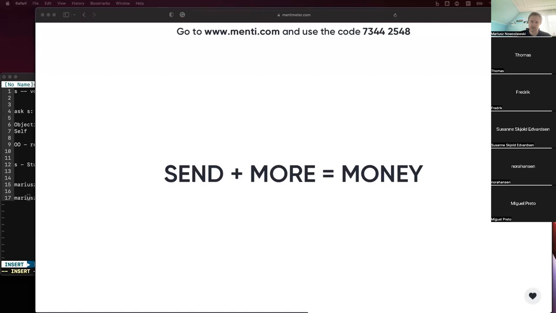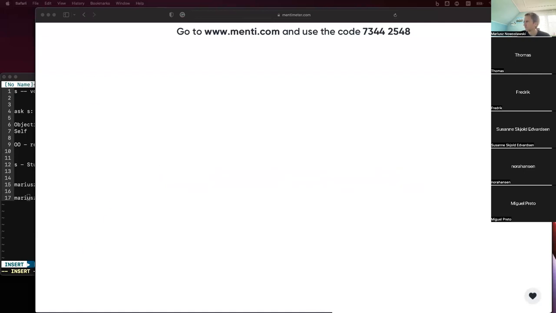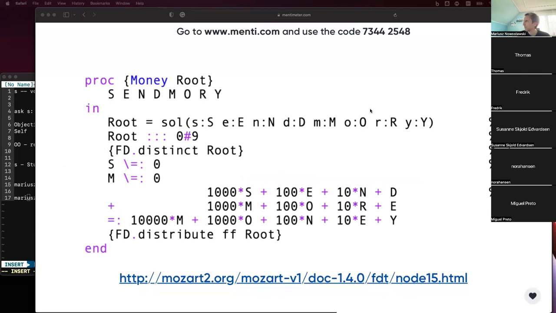So there is a solution to this problem. Let's say you don't know this programming language. But can you understand what is happening here? We have some sort of a procedure, and we can see that we have some sort of domain declared along those 8 letters, right? So we have those 8 letters declared here, and we are saying that the domain of those letters is between 0 and 9, right?